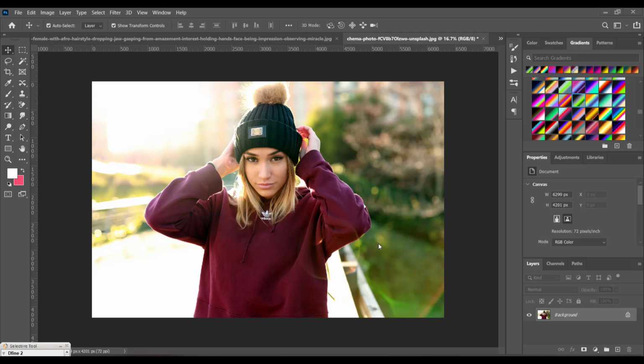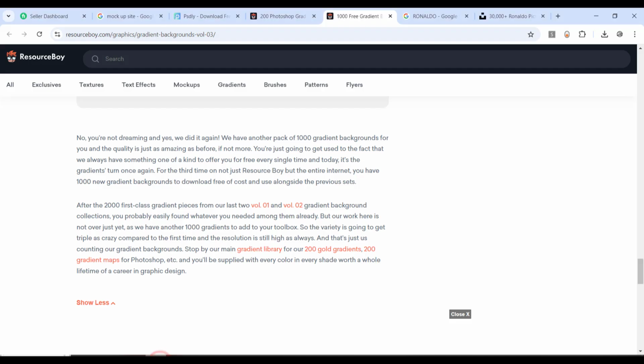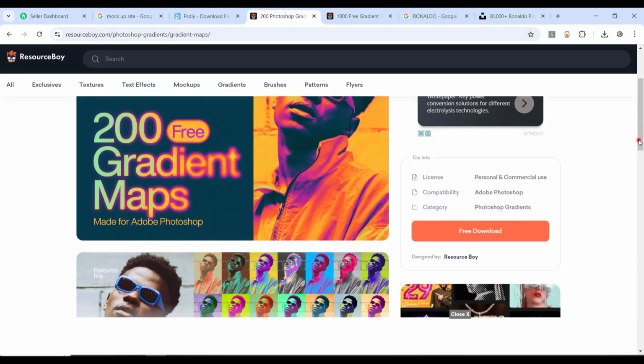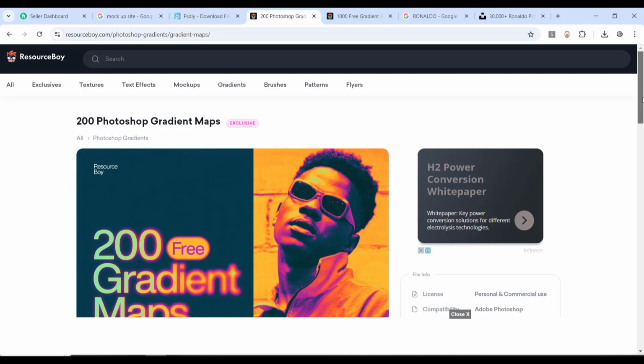Here is how to download 200 free Duotone. To start with, you go to resourceboy.com. I'm going to leave the link in the description below. And this is how we get to it.